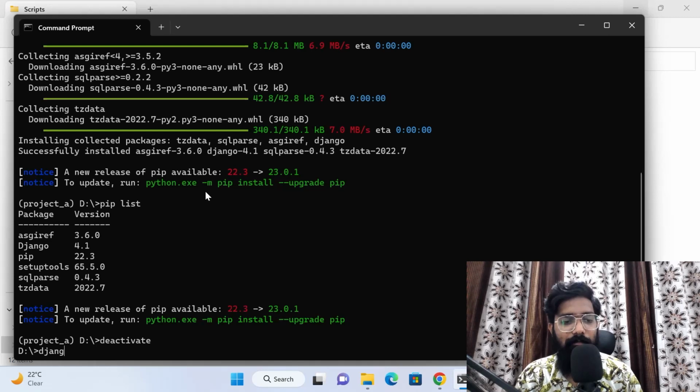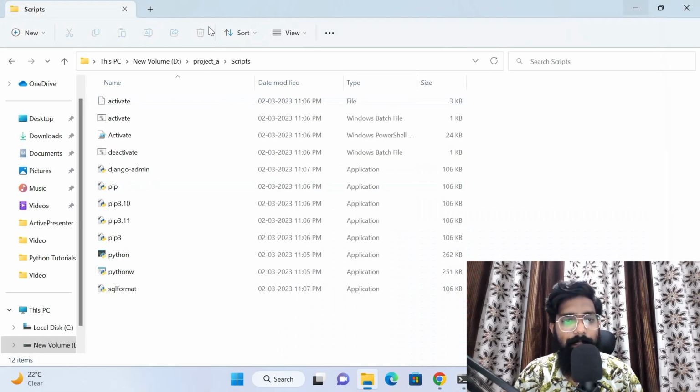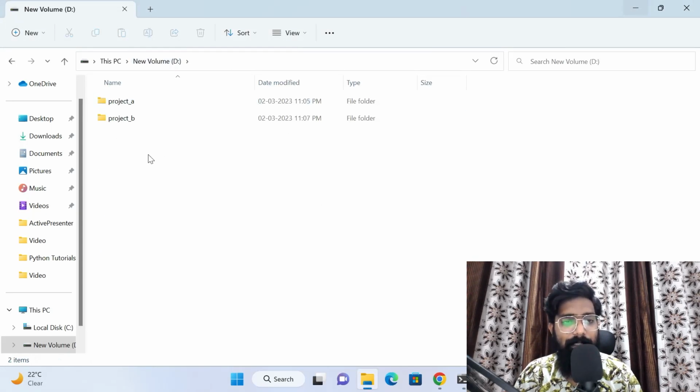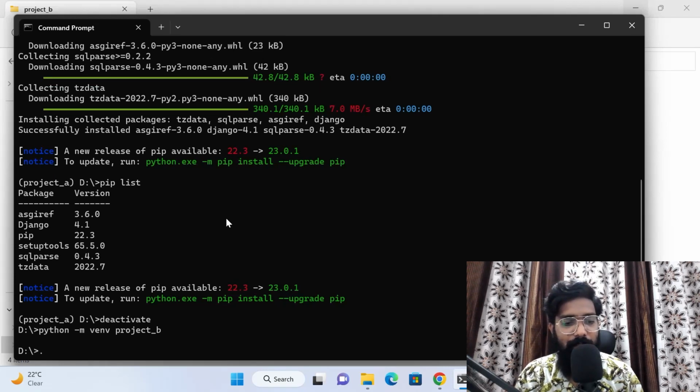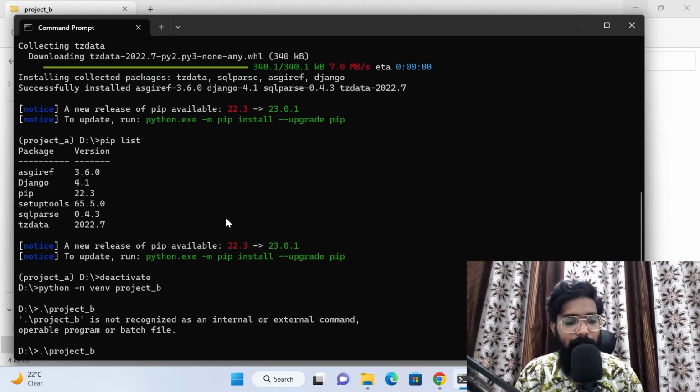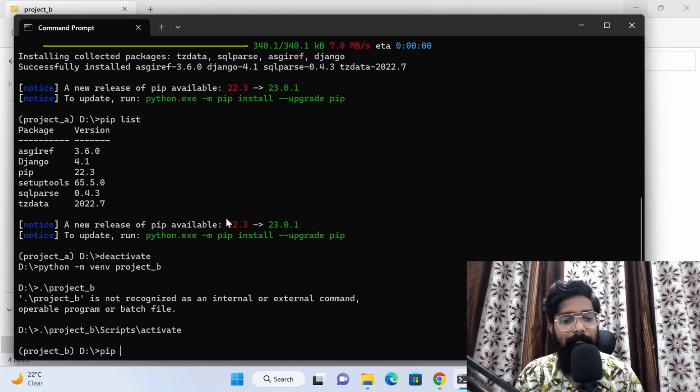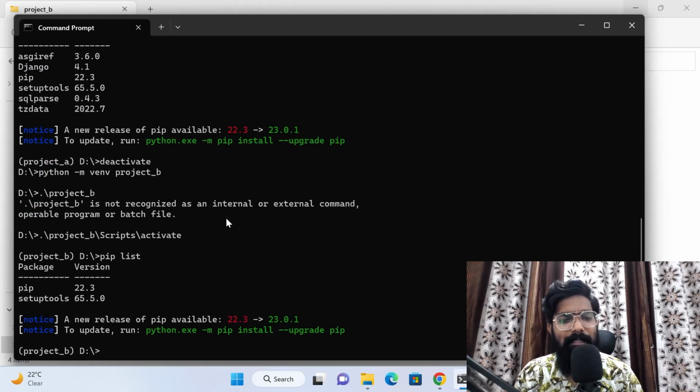We can create one more virtual environment, that is python -m venv project B. At the same level, one more directory will get created, and the directory is going to have the same structure. As soon as it is created, we can activate it and again do pip list. So we can just do .\projectB\scripts\activate and pip list. We can see that there are only two default packages, pip and setuptools.